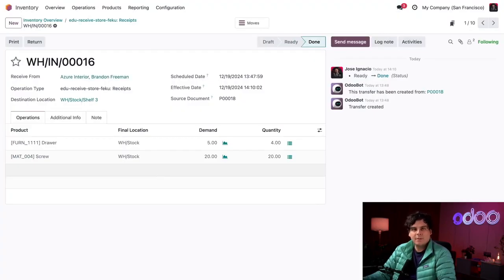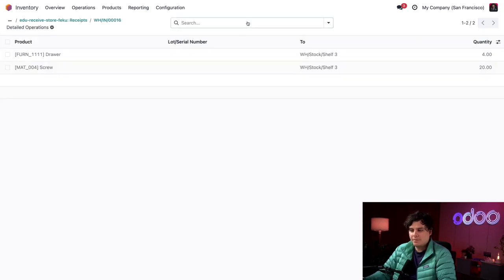Then once we're done with that, we can click on the Move smart button up at the top. Now this Move smart button shows us that we successfully moved these items in their quantities over to shelf 3. Look at that. Isn't that beautiful?